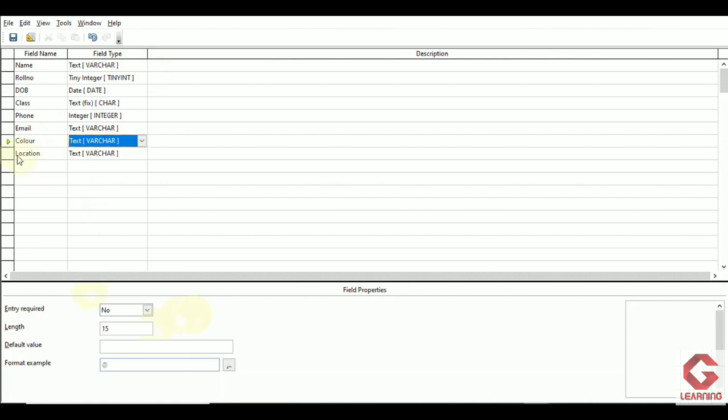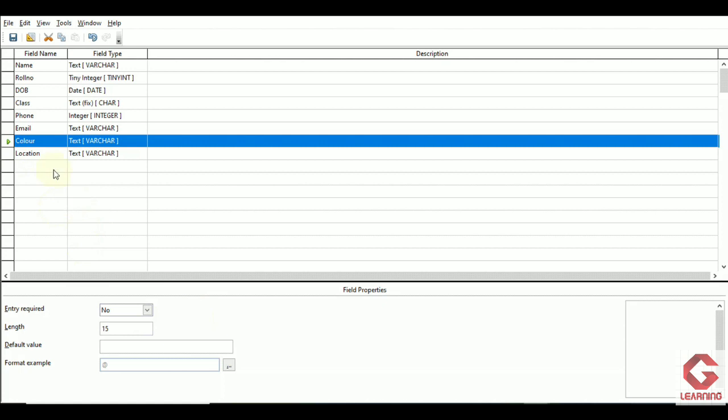So for example, in case of the color field, its data type is varchar, so this means we are able to enter alphabets, numbers and special characters all, and as the length is 15, this means maximum 15 characters we can enter in each cell of this color field. So here we have mentioned all the details of fields that we want in our table.